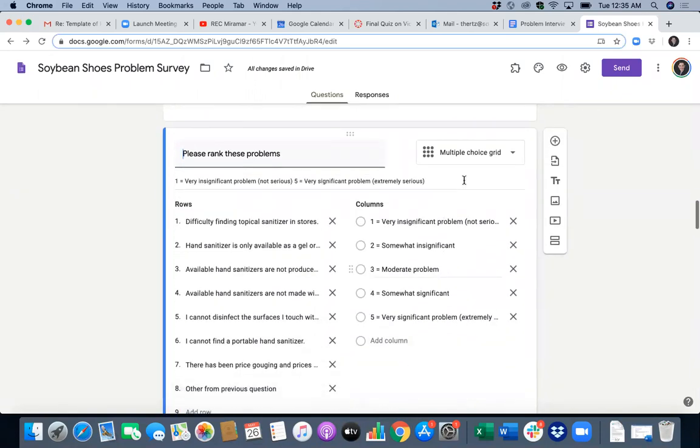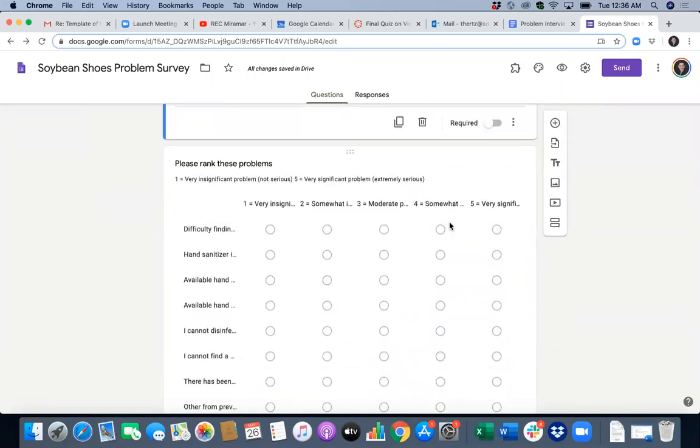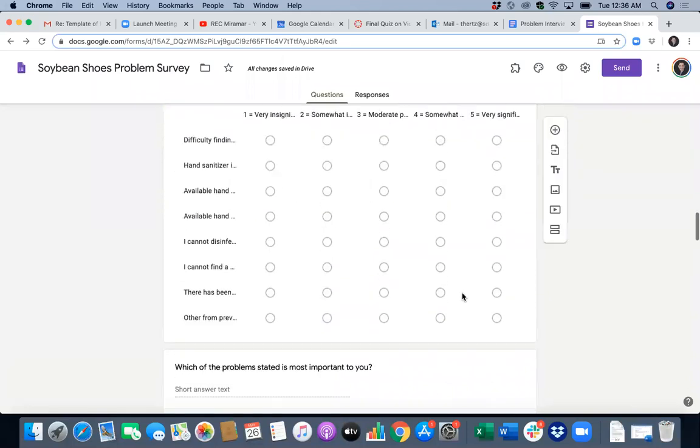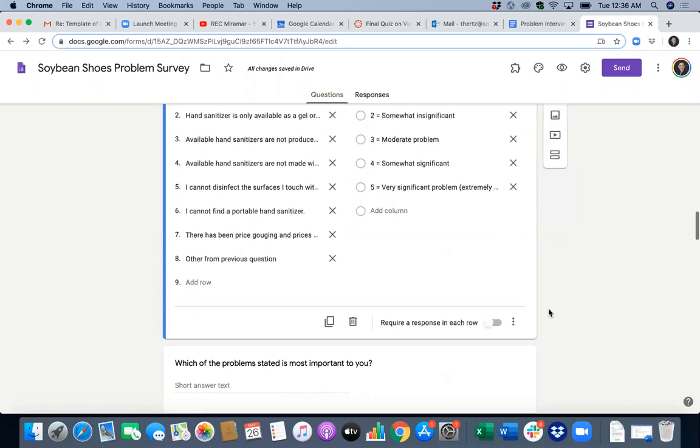I love to use these multiple grid choice questions for ranking problems. You see, it looks like this when you're building it, but then when it's an actual question, that's what it looks like here. It asks them to rank it. So difficulty finding, and this is easier to see when you actually send it.